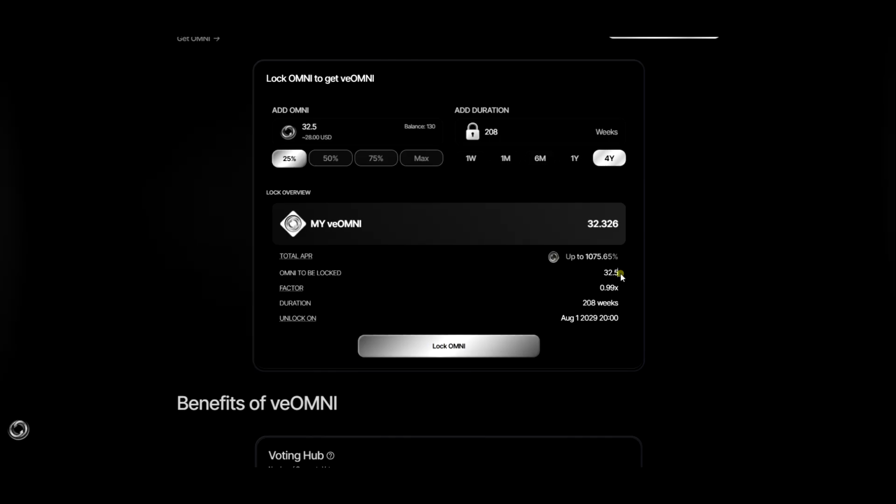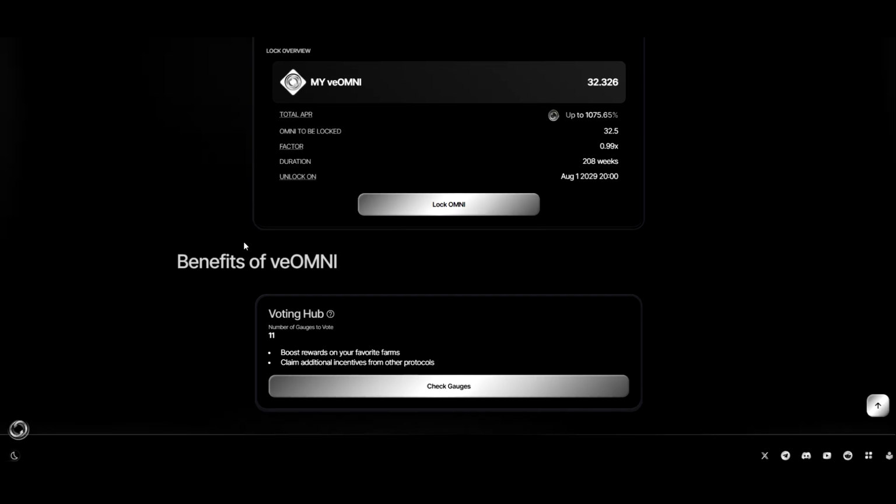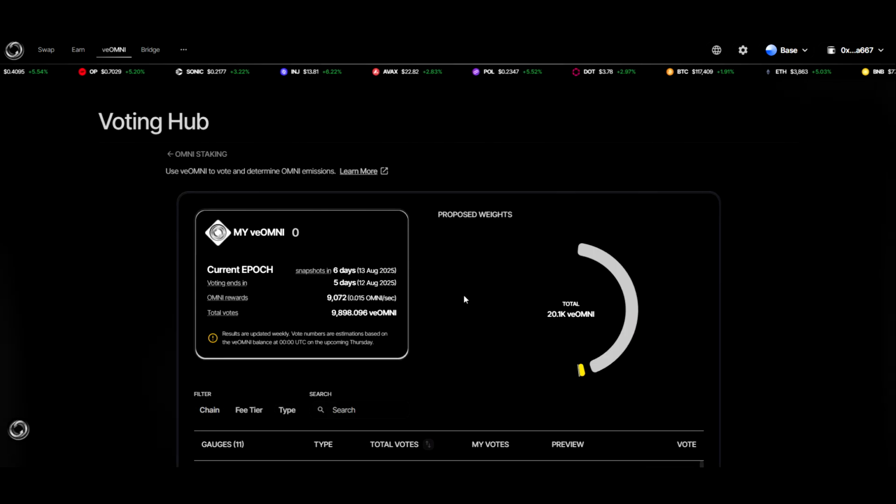This gives us the amount that we're choosing to lock, which goes back to this number. The factor, which is the conversion rate of Omni to veOMNI. Then the duration, which will be the time frame, 208 weeks, and then the date that it will actually lock on. And we can do that by simply pressing lock, and we'll go through the sequence of getting those locked and turned into veOMNI. Down below, we have the benefits of veOMNI. This will allow us to do our voting and see the active gauges.